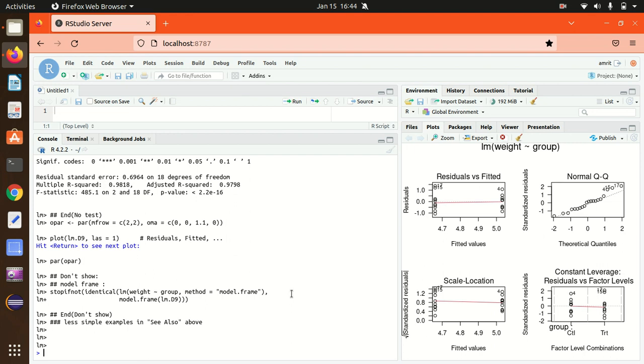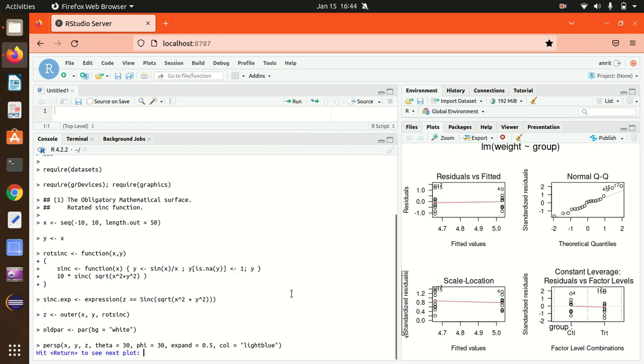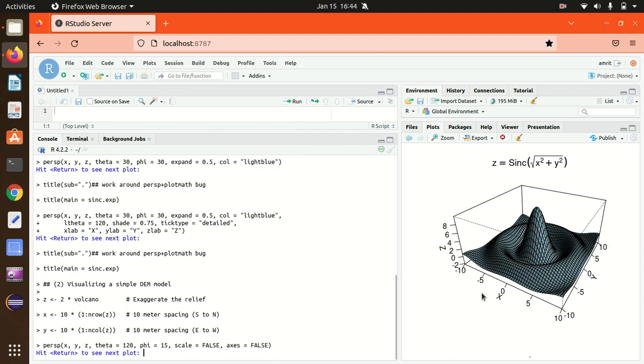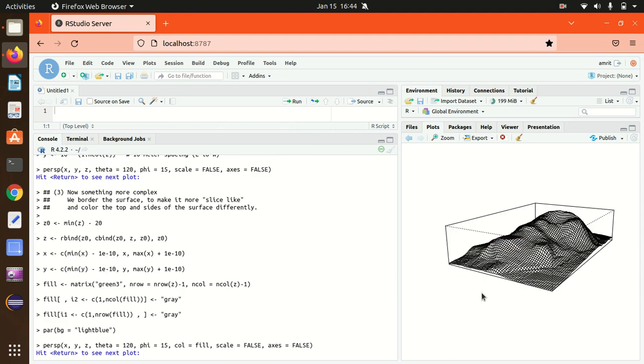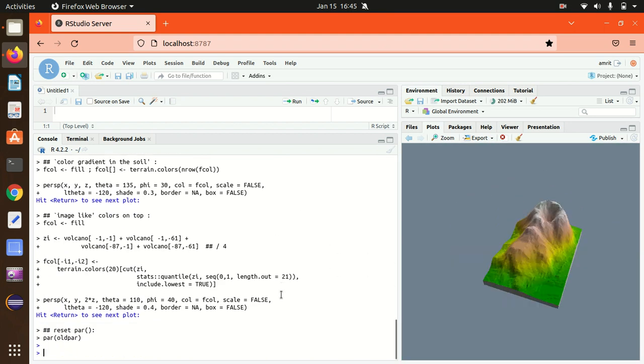Then if you want to see a demonstration of R functions, simply use demo. I want to get the demo on persp, which is for 3D plots. Press enter and you'll find the first plot on the right side. If you keep pressing enter, you'll see the plot change every time you hit enter on your keyboard. This is called the demo option.